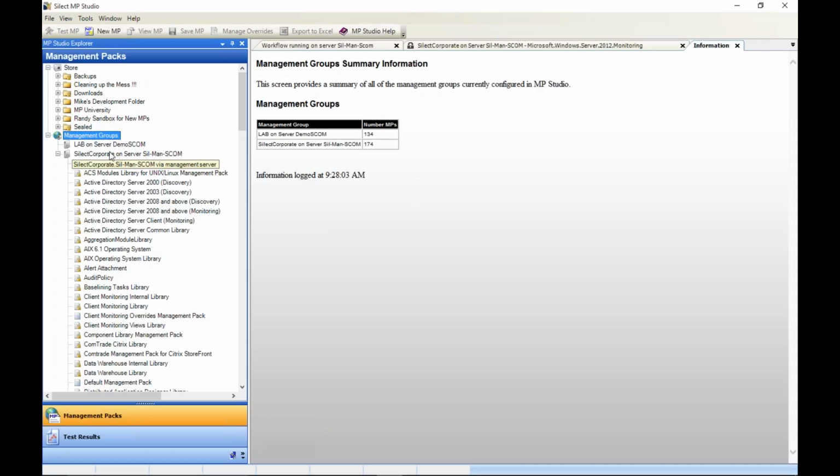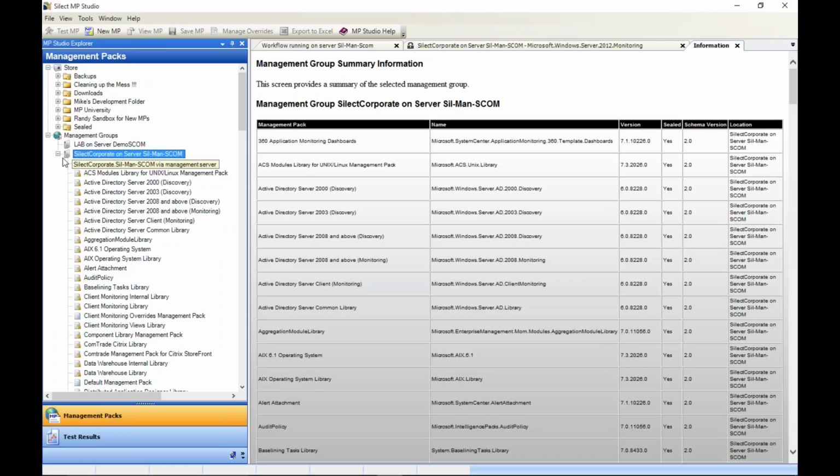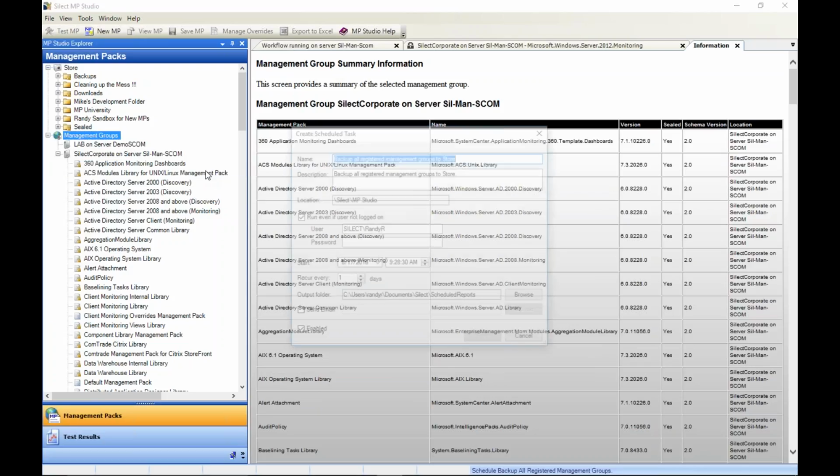Okay, right away, while I'm here, let's talk about best practices. One of them was to back up your management group. And so I can do that at the root. I've got 2 groups registered here, and I can trigger an ad hoc backup, or I can schedule it. And this is my recommendation as best practice.